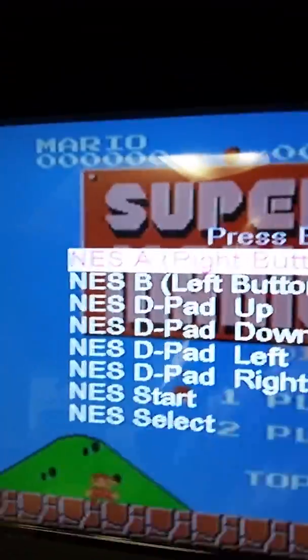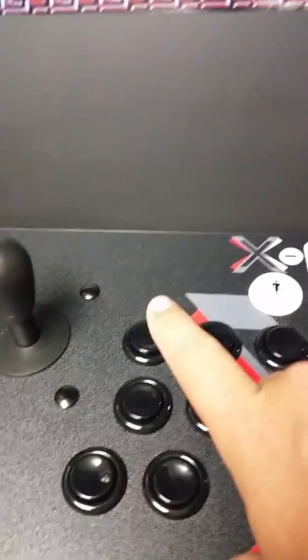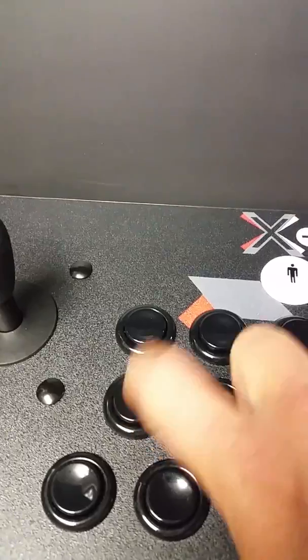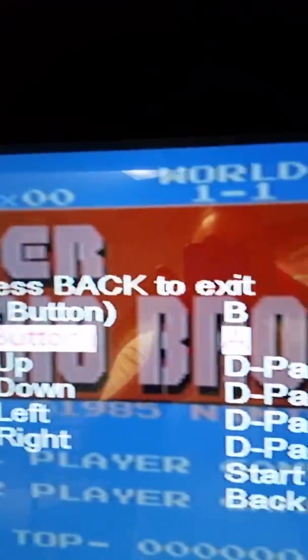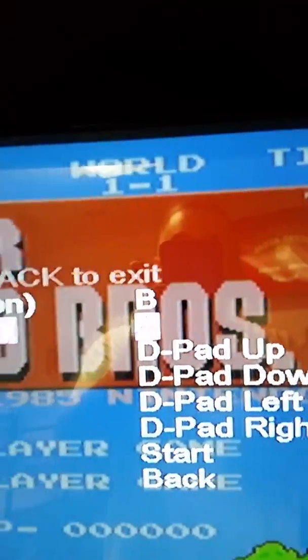So then NES B, now you want to scroll down to that, just using the stick. So now for NES B, again, to activate, you still always hit this button on the tank. So now it asks me press to change button. Now I'm going to hit that same button again because that's what I actually want B to be. Okay? So in the end, NES A right button says B, NES B left button says A.